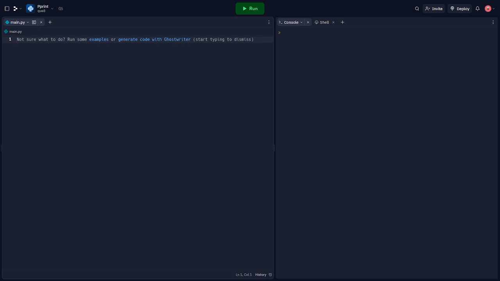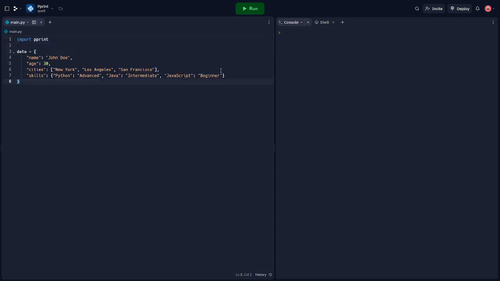Python's pprint, or pretty print, module allows us to print complex data structures in a well-formatted and more readable way. It's especially helpful when dealing with large nested collections. Let's start with a basic example. Some data copy pasted.